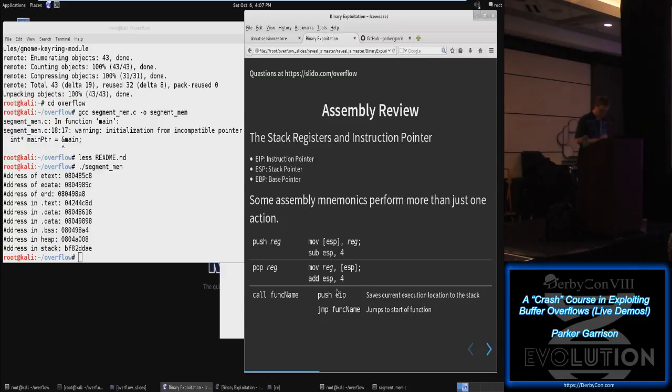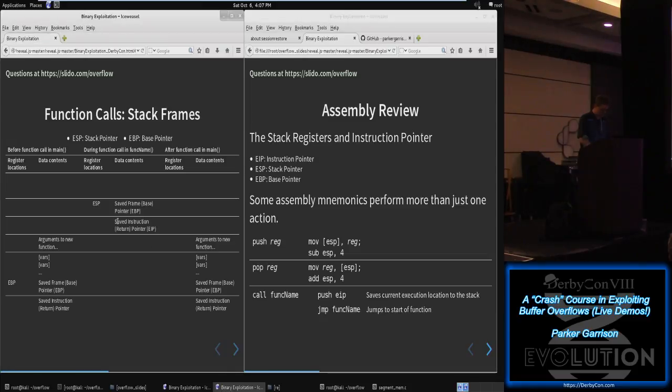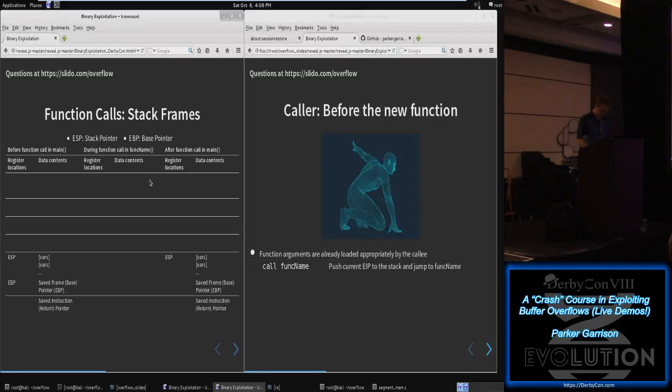So let's get to the caller. The caller has to load the function arguments to the stack, which it will do by pushing them appropriately. And then it simply calls the function name. We can see back here that it's going to push the current execution location onto the stack and jump to the start of our function. So let's look at an animation that I made.